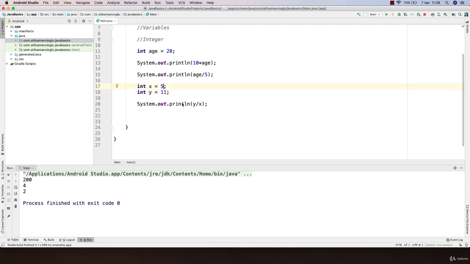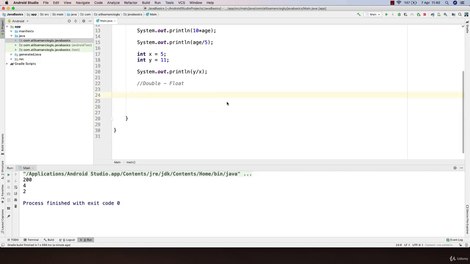An integer is a whole number. It doesn't have any decimals. So when I divide an integer by an integer, exactly what's going to happen is that it creates another integer, right? So if I want to get something with decimals, then I would work with double or float.